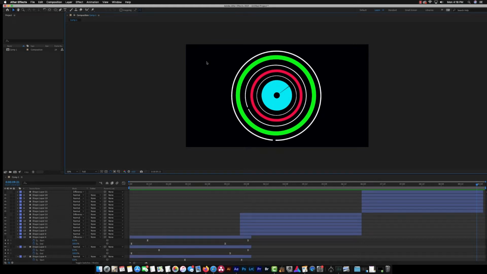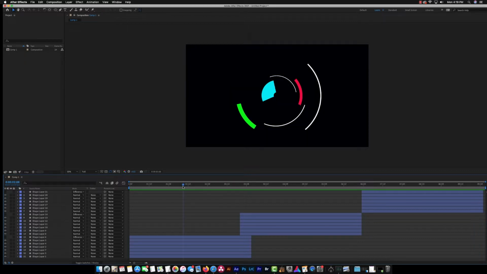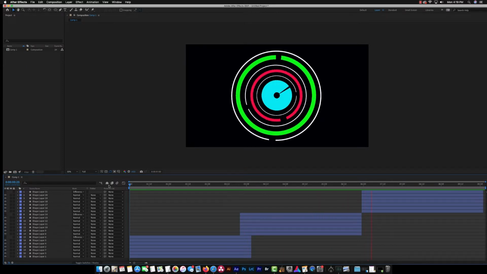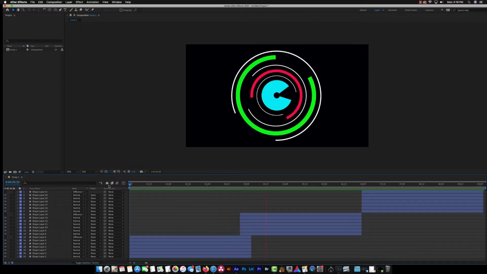All right, so for this week, we are going to learn how to use shape layers as well as a really cool animation tool built into After Effects called trim paths. Trim paths. Okay, so let's take a look at what we're going to build this week. You see we've got this interesting little sort of animating circles.